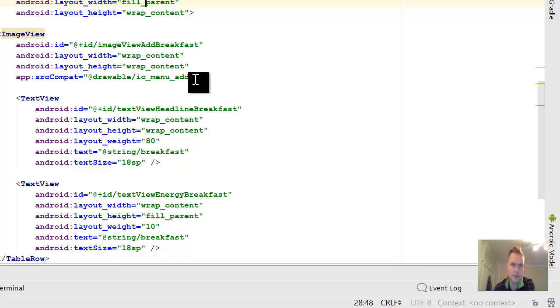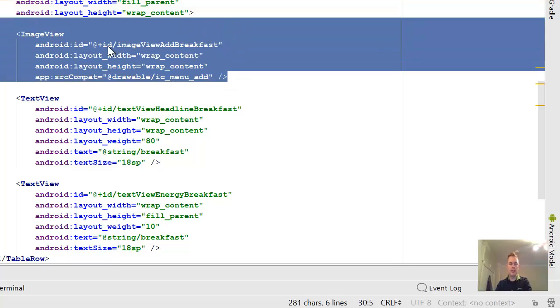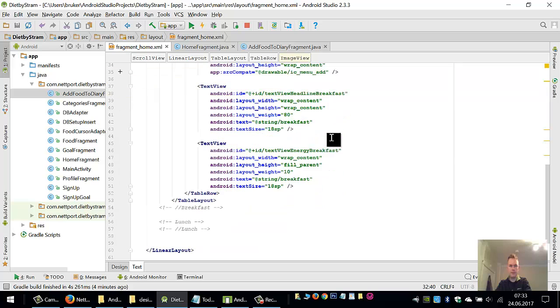Then we have the image view for adding more food. Then we have the text view, and make the text view layout weight be 80. And then we just added a new text view that I will call text view energy breakfast, and the layout weight is 10. It will make it flow to the right. So the string can be blank.